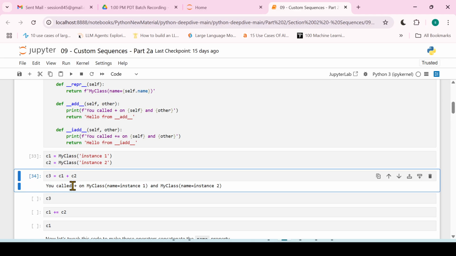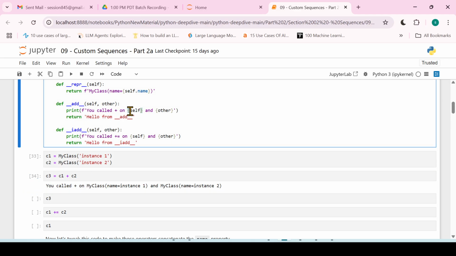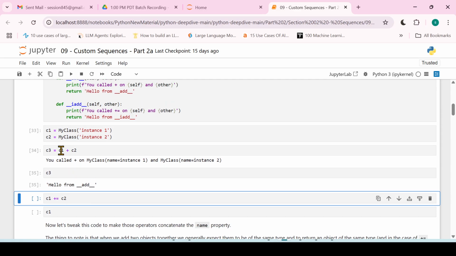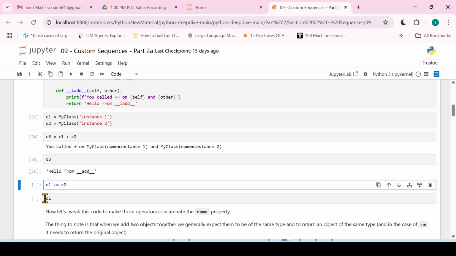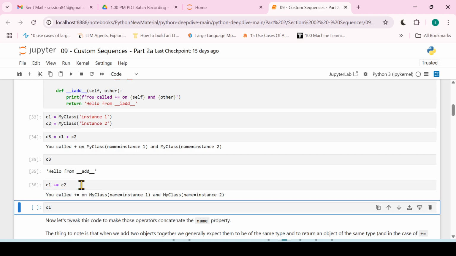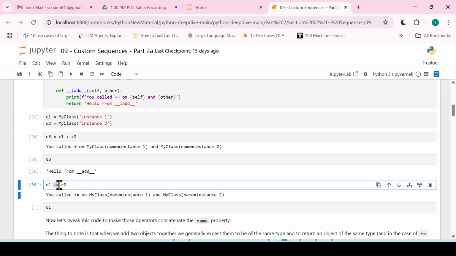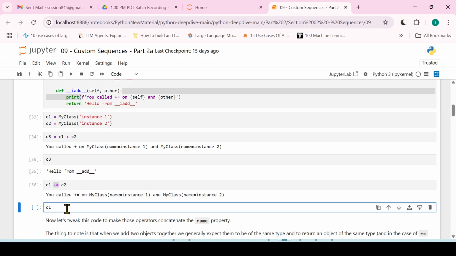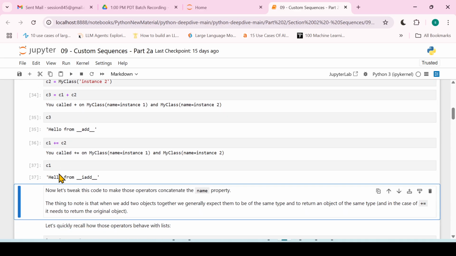We have seen that when you call the plus operator, we get the same print, and then we can also check the C3 value, hello from add. And let's see that here the C1 and C2 objects have not changed. Now when we do C1 plus equal to C2, this will mutate the C1 object, but it will not create a new object. So here let's do this. When we call the plus equal to operator, you can check that it has called the iadd method. Here we can get this, right? And if you check the C1 object, you should get hello from iadd.